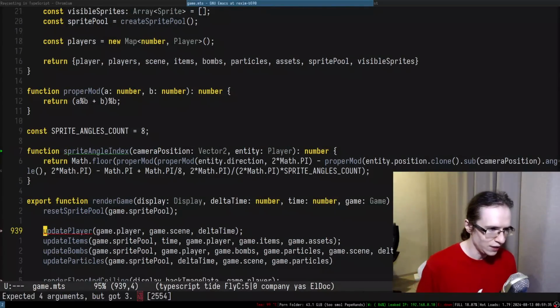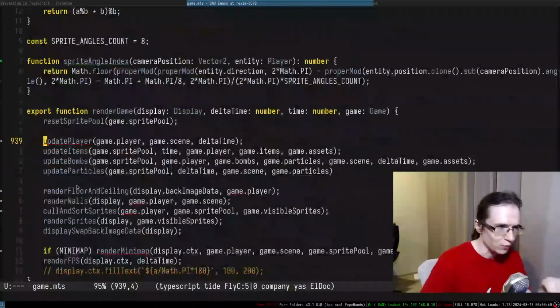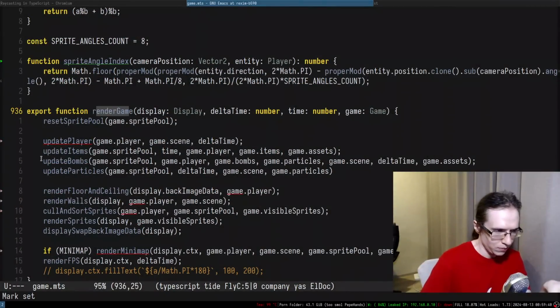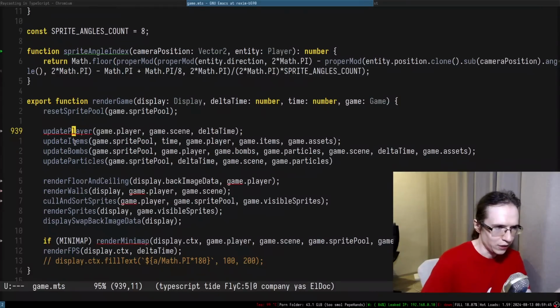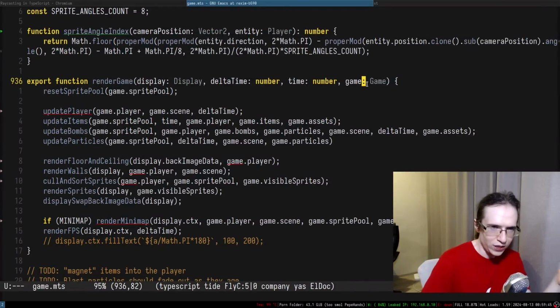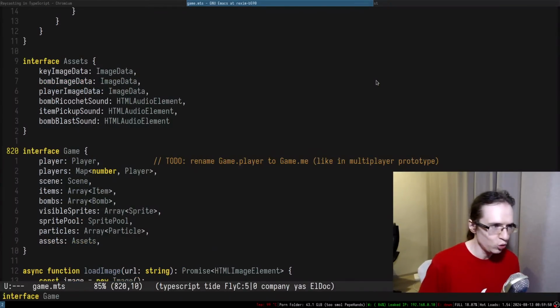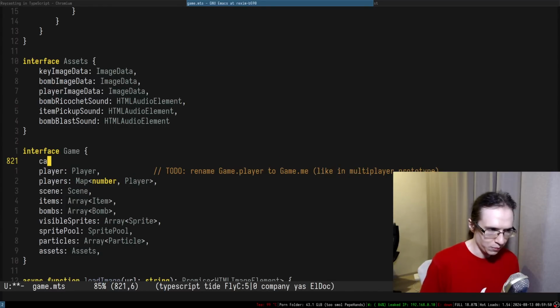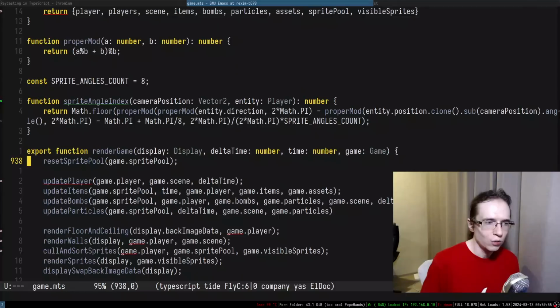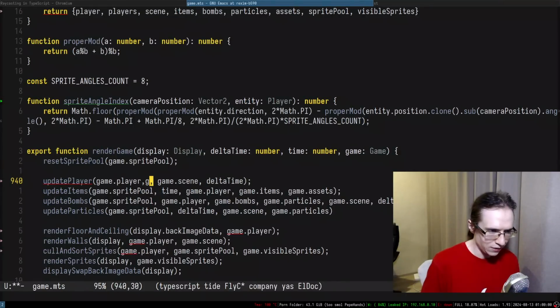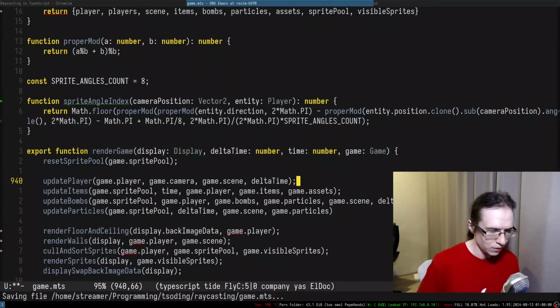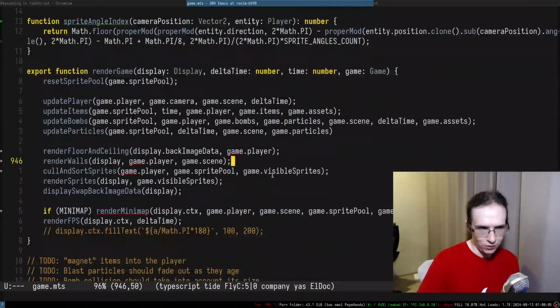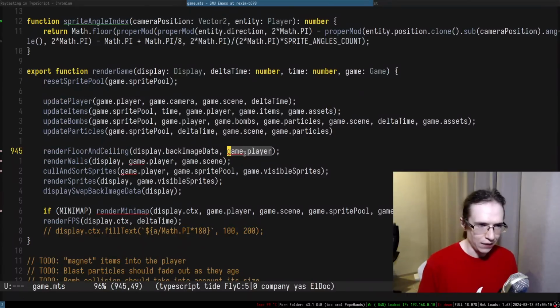So this one is fine. Okay, this is very cool. So when we're rendering the game, we update the player, but we also have to specify the camera. So where do we get the camera? Game should have the camera, I think. Okay, so that means in here, I pass the game camera. All these things used to pass player, but now we have to pass the camera.